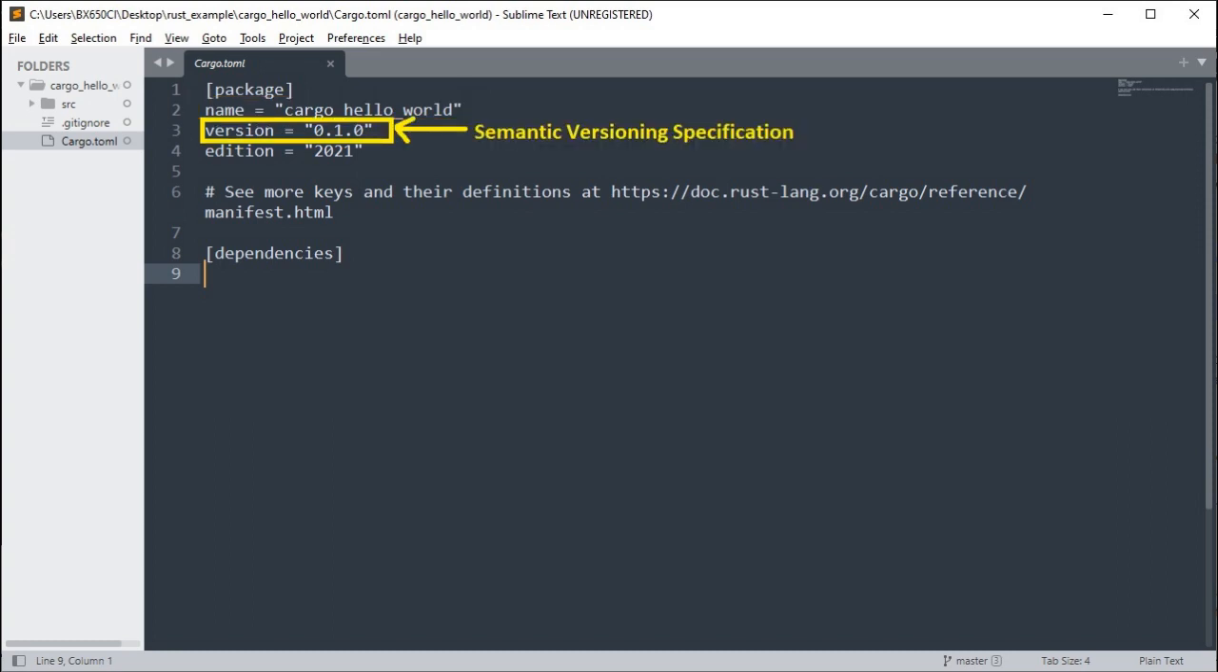Rust uses semantic versioning, which means a version number is always three numbers separated by dots, and each number has a specific meaning. More information on this can be found at semver.org. Edition should be 2021 or greater. If Cargo did not add this line for you automatically, then you are using an older version of Rust and you need to update Rust. We discuss dependencies later in coming videos.